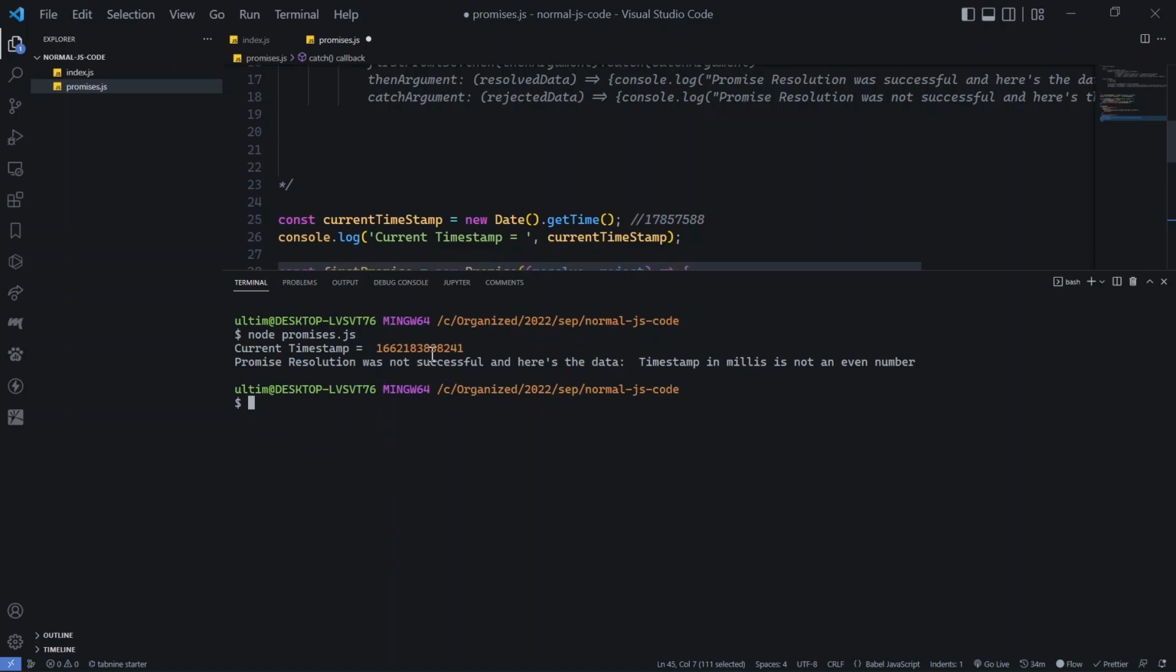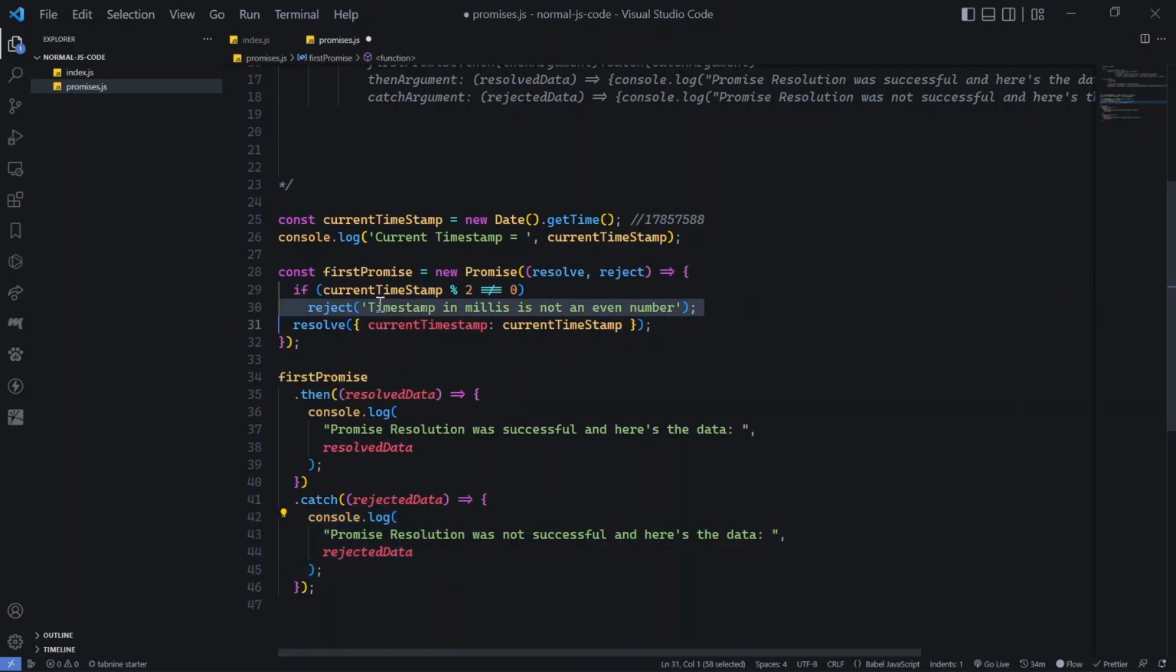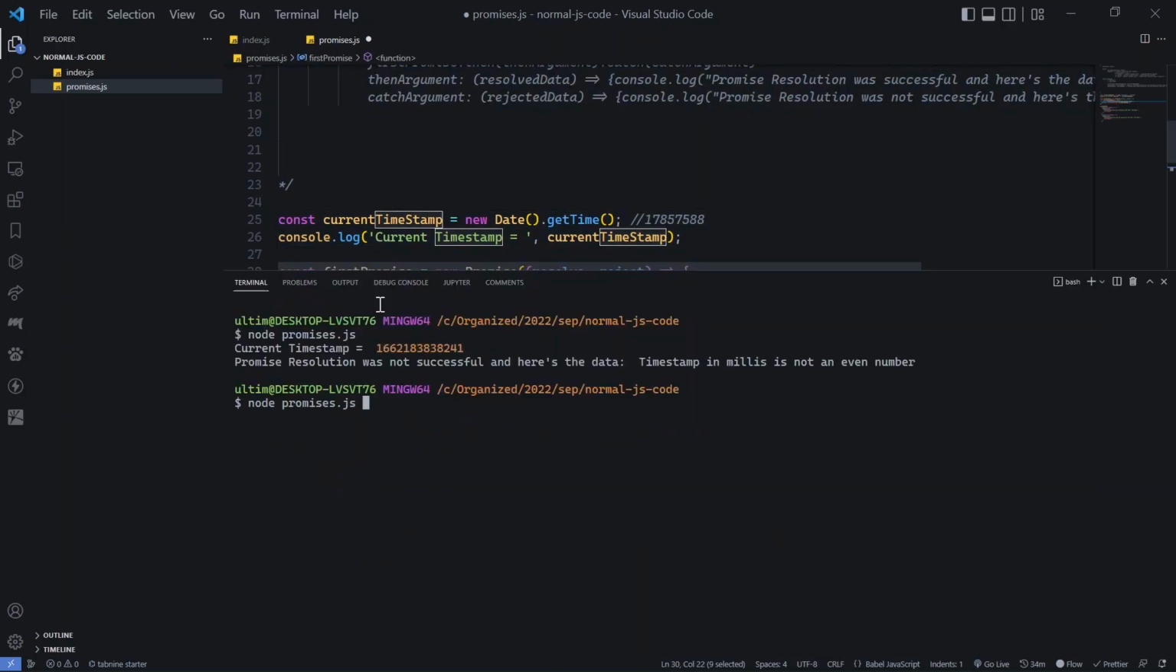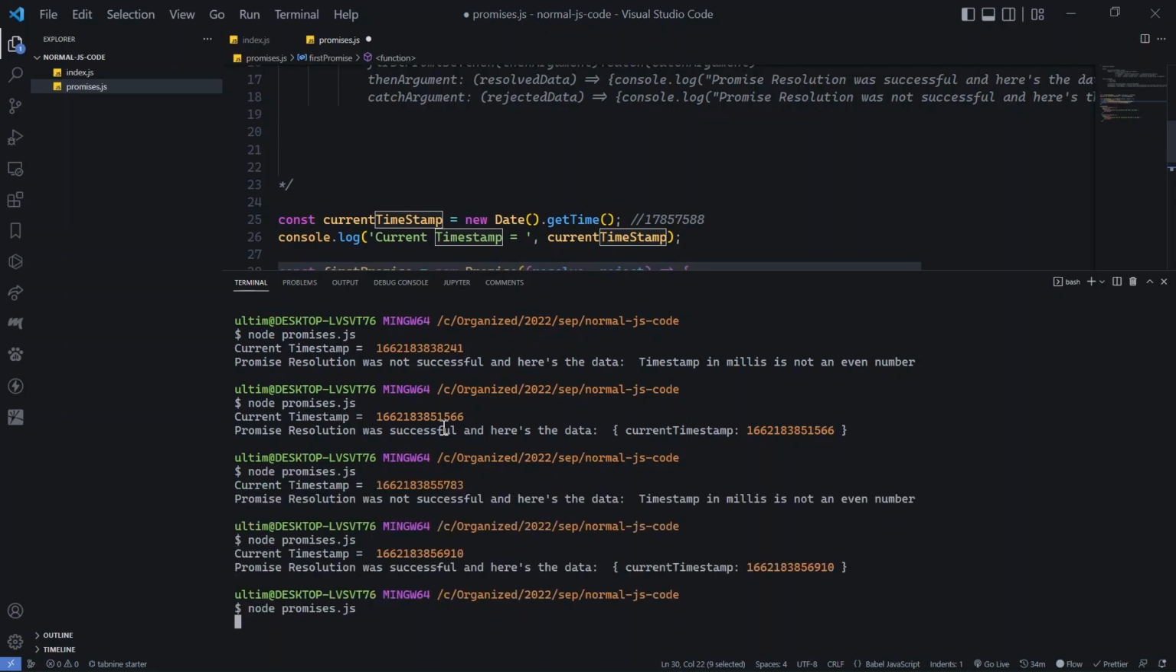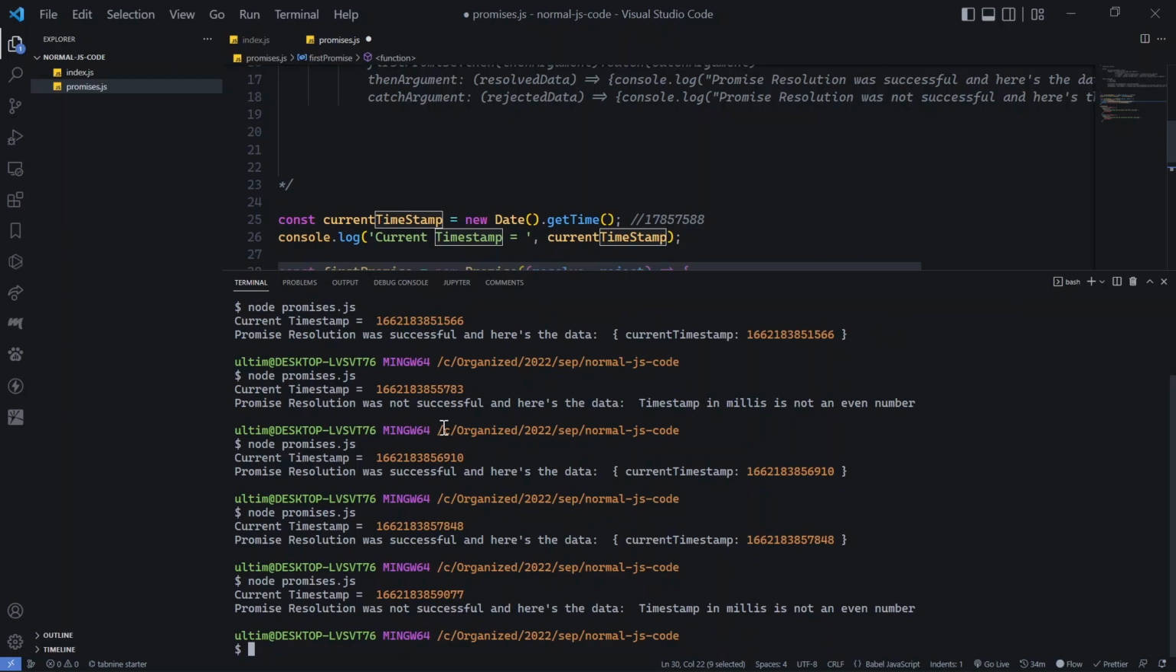So you can see that we have an odd timestamp, and it says promise resolution was not successful, and here's the data. Timestamp in millis is not an even number. This is exactly how we are rejecting this promise. Okay, if we run it again, this time it was even, and so it is saying promise resolution is successful. And this is totally random, because this happens in milliseconds. So unless we run the same program at exactly the same millisecond again and again, we will get the data accordingly.